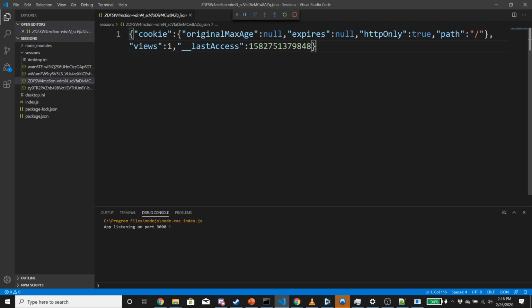Let's see. So I have a stored number of views. This is the view data that I was saving on my session right here. And then I have the last access. So this is the last time that the cookie was accessed, which is used for a timeout. So you have this little data structure that gets saved in the file. Anytime that this page gets hit, it'll open up this file and check this data.